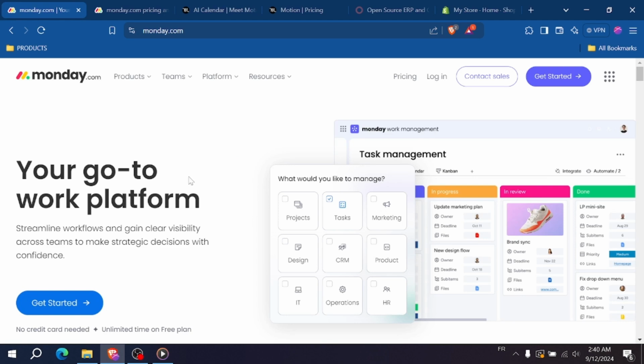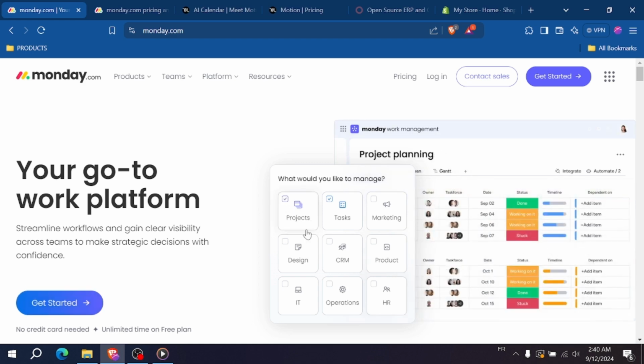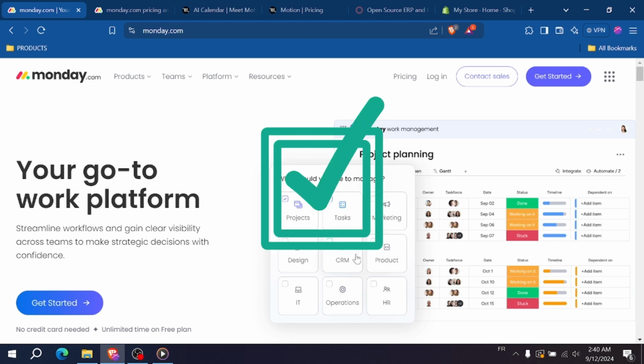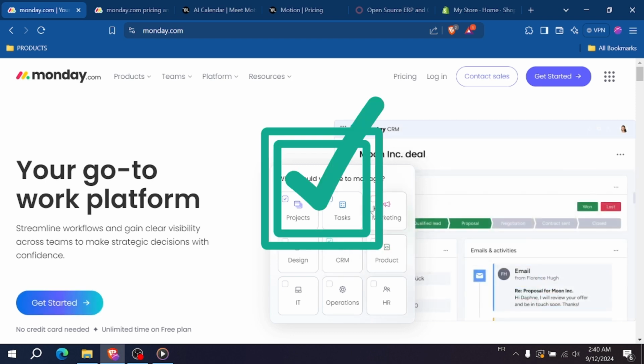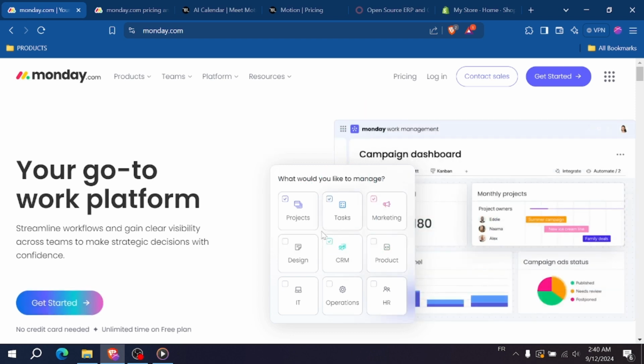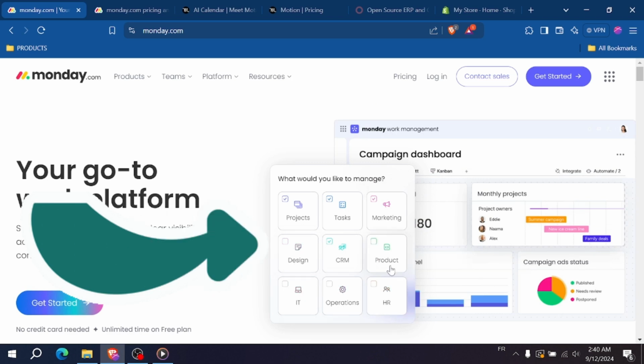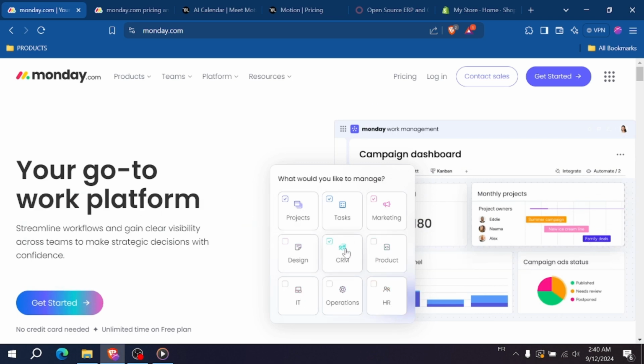Let's start with Monday.com. Monday.com is a widely used project management and collaboration tool designed for businesses of all sizes. Its biggest strength is its flexibility, as you can customize it to fit nearly any type of workflow, from project tracking to customer relationship management.